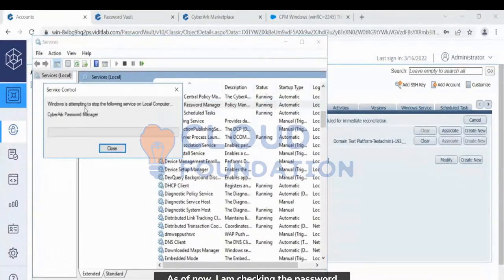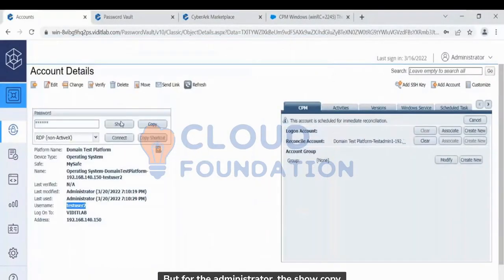As of now, I'm checking the password string with the show copy enabled option, but for the administrator, the show copy option would not be available either. I will simply go ahead and do the bulk reconciliation, and the password would be rotated. So it would remain confidential for both parties, the CyberArk administrator as well as the requester.